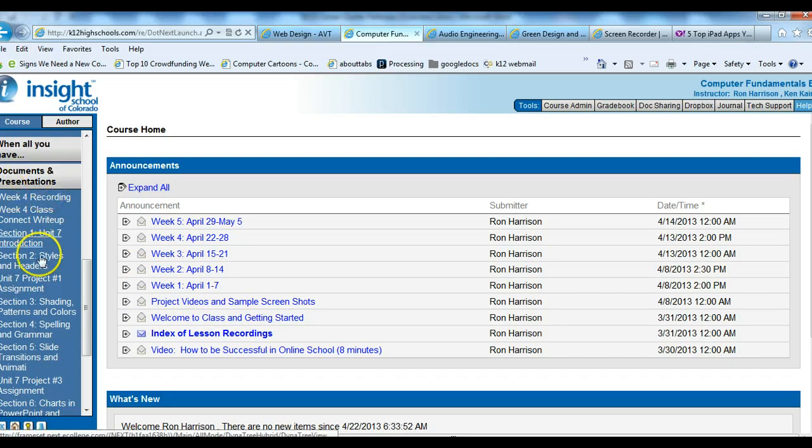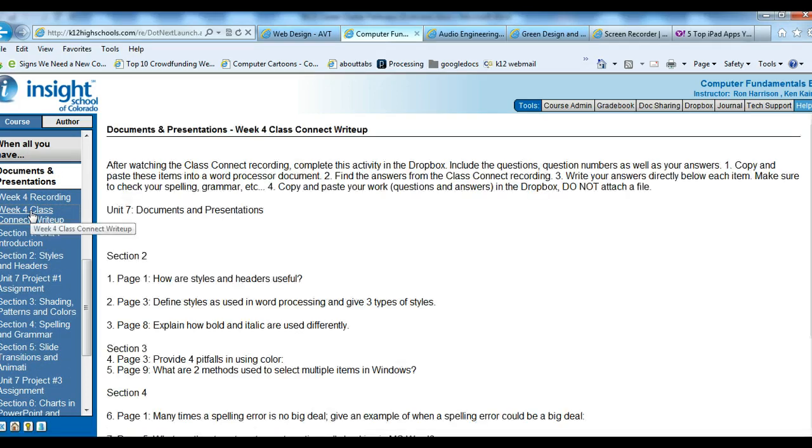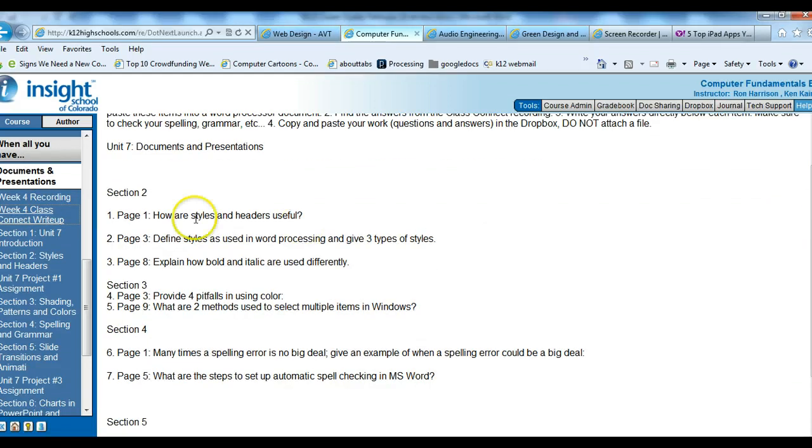So here we are in the Documents and Presentations unit. We'll cover this whole unit this week. First, of course, we want to get into the write-up to see what I'd like you to write about from this presentation. So in the first section, we're going to look at how styles and headers are useful, define styles in a word processor, the 3 types of styles, and explain how bold and italics are different.